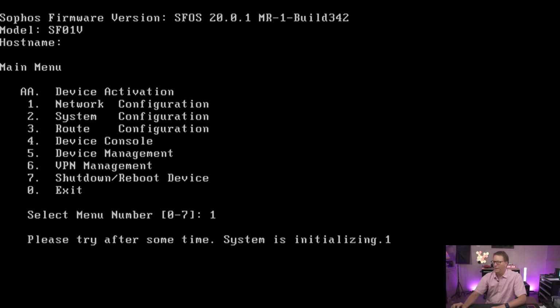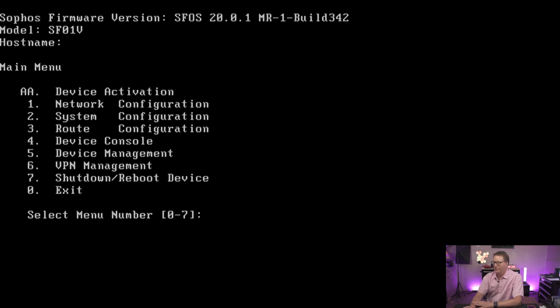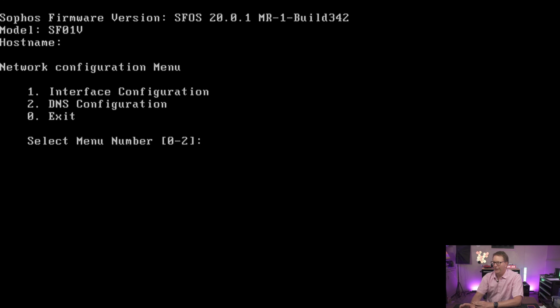You might want to do it right away, but it takes about 5 minutes for the network configuration to come up. Many steps in this process, you actually have to wait for things to happen, and this is one of those. If you do it too early, you can just hit Enter again and then try 1 again, and eventually it will come up. We want to hit 1 for network interface.